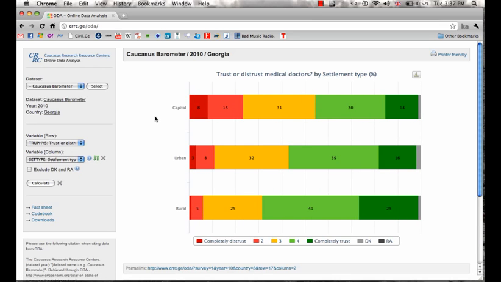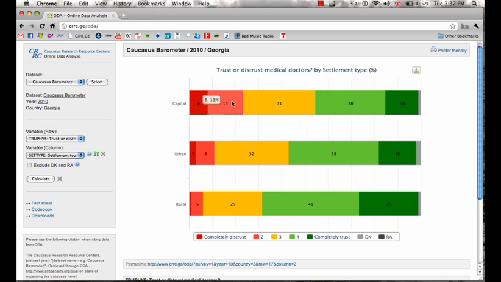Here we go. So as you can see, this is the trust and distrust in medical doctors by settlement type. In the capital, 8% fully distrust, whereas in rural districts, only 1% fully distrust. So as we can see, people in rural districts tend to trust doctors more than people in urban areas, and significantly more than people in the capital. So that's quite an interesting finding.